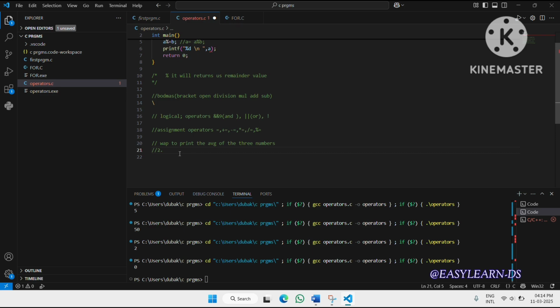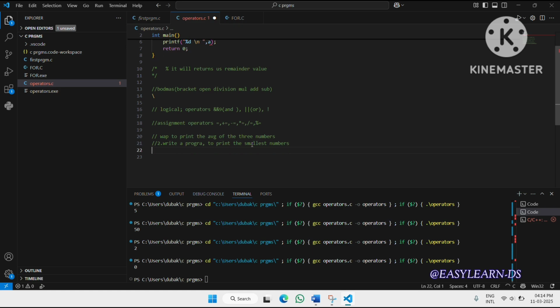Then write a program to print the smallest number. For this same program, let us see the next question too. Copy. Then after pasting, single line commenting, control V. Also write a program for the greatest number, by using all these operators till now.